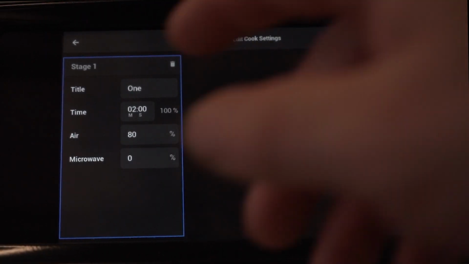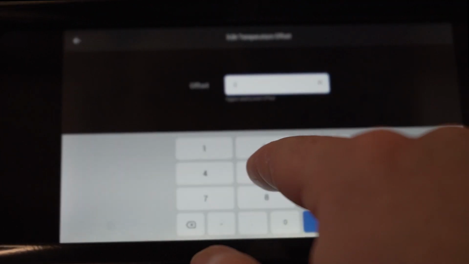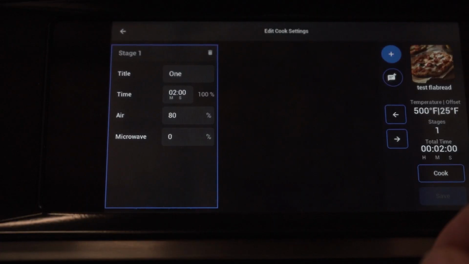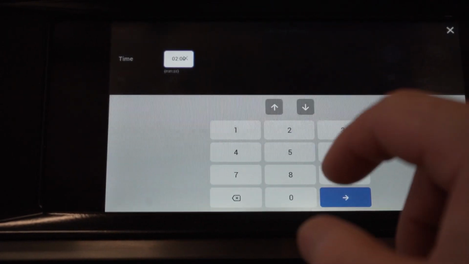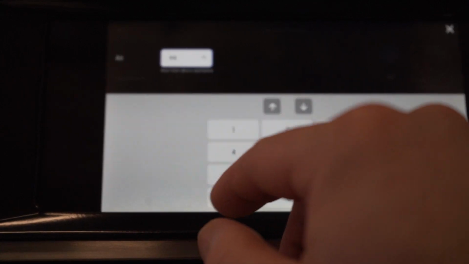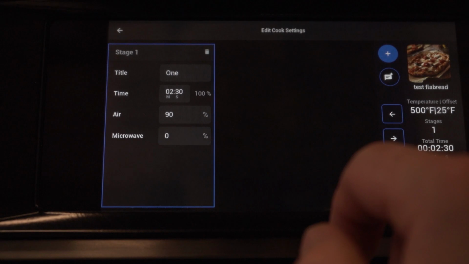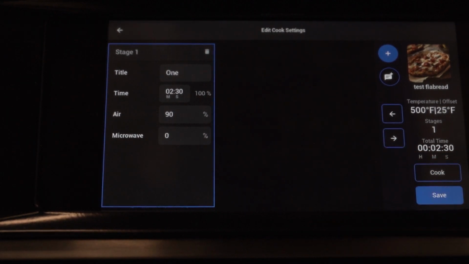So with that, I know that I'm going to change my offset temperature by 25 to increase it, to heat up the stone base for a bullet. For other ovens, you could increase the bottom air or just increase the airflow in general. I'm also going to increase the air from 80 to 90 and the time from 2 minutes to 2.5 minutes. Once I've made these changes, I'm going to hit cook again.